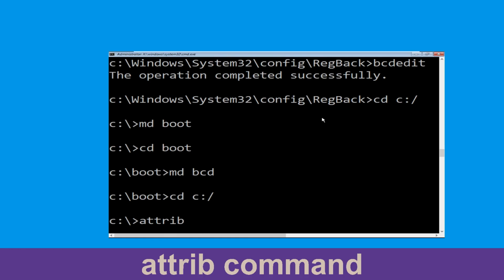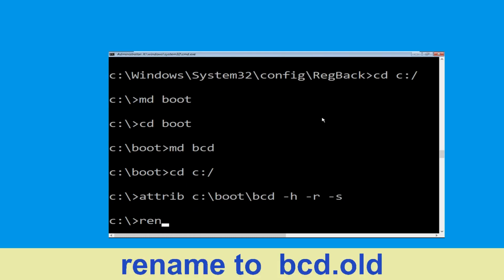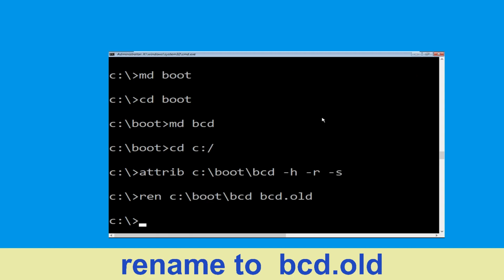Now type attrib space c:/ boot bcd space -h space -r space -s and hit enter to execute. Now execute this command. Type ren space c:/ /boot /bcd space bcd.old, then simply hit enter to execute this command. And once done, let's move to the next command.